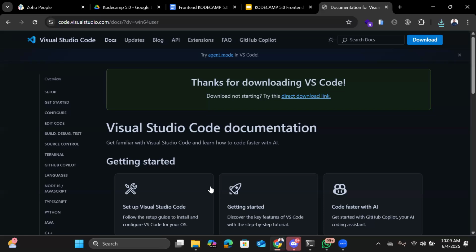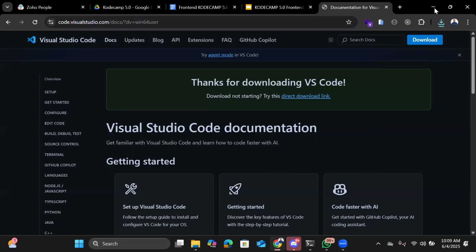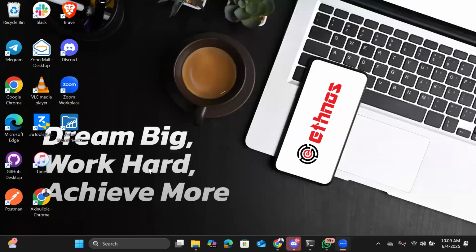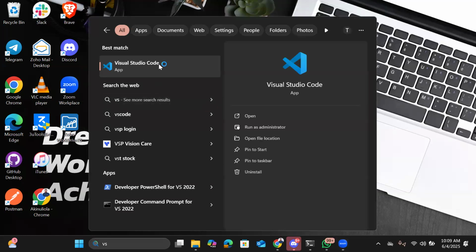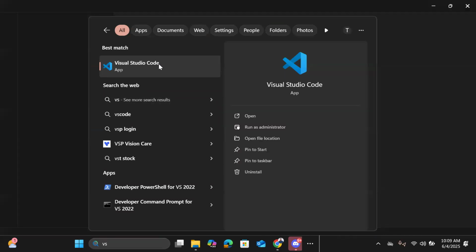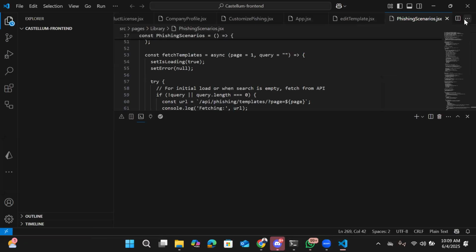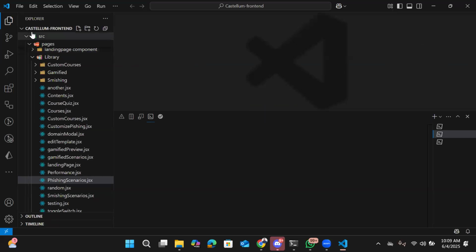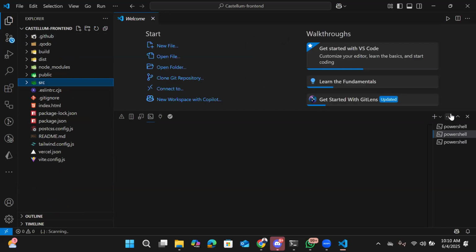Then once you have installed it, your Visual Studio Code should simply look like this. Let me open up my Visual Studio Code also. So this is how your Visual Studio Code is going to look. Don't mind that I have something opened already, but your Visual Studio Code is going to look all plain and simple, just like this.